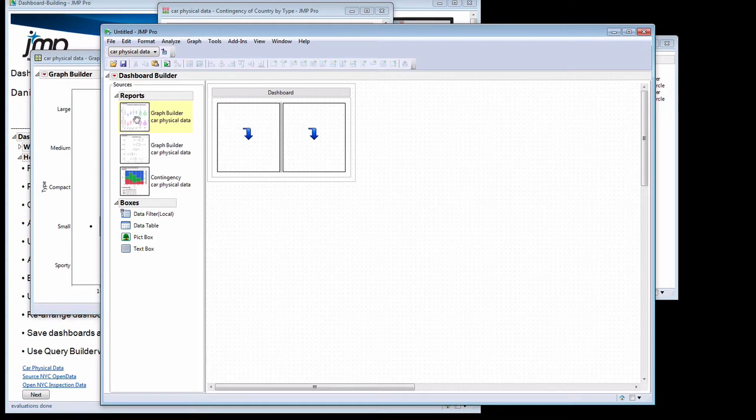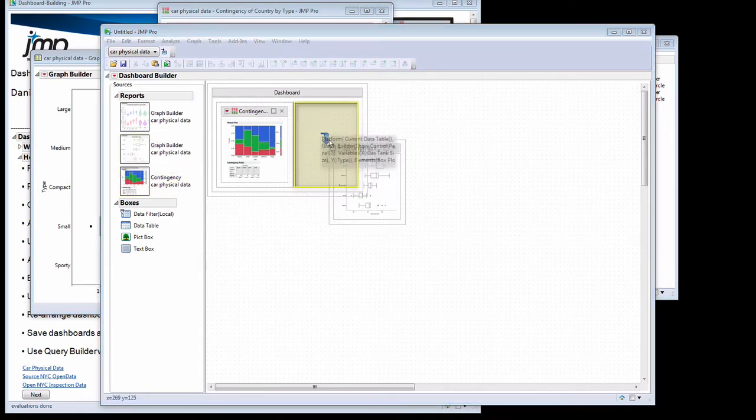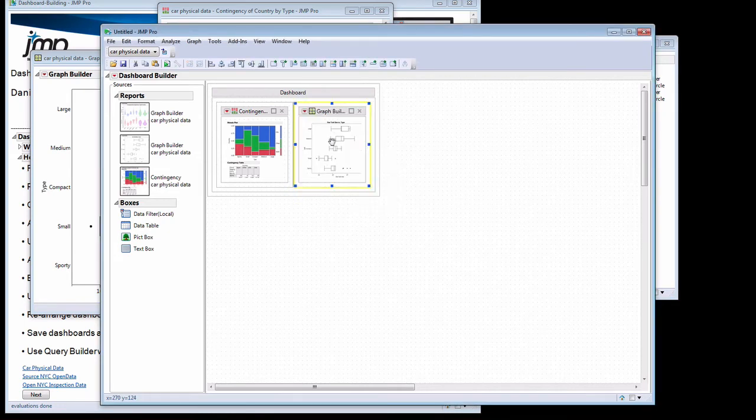The dashboard builder comes up, and now we get thumbnails of the reports that are in our window as an option here. So let's say we want to put this contingency plot as our first square. We can just click on it in the reports and then click on it in the dashboard preview here, and then it gets populated. Alternatively, we can grab and drag and drop.